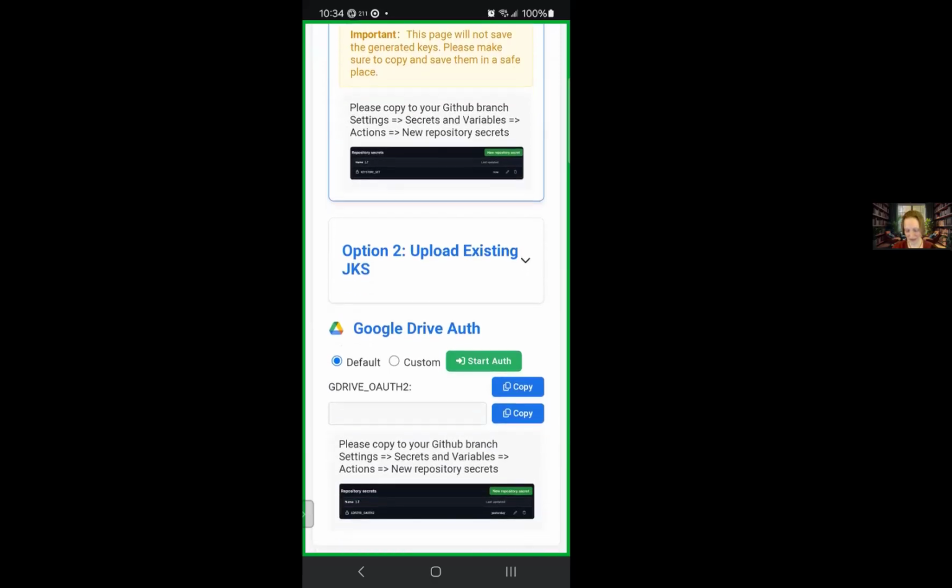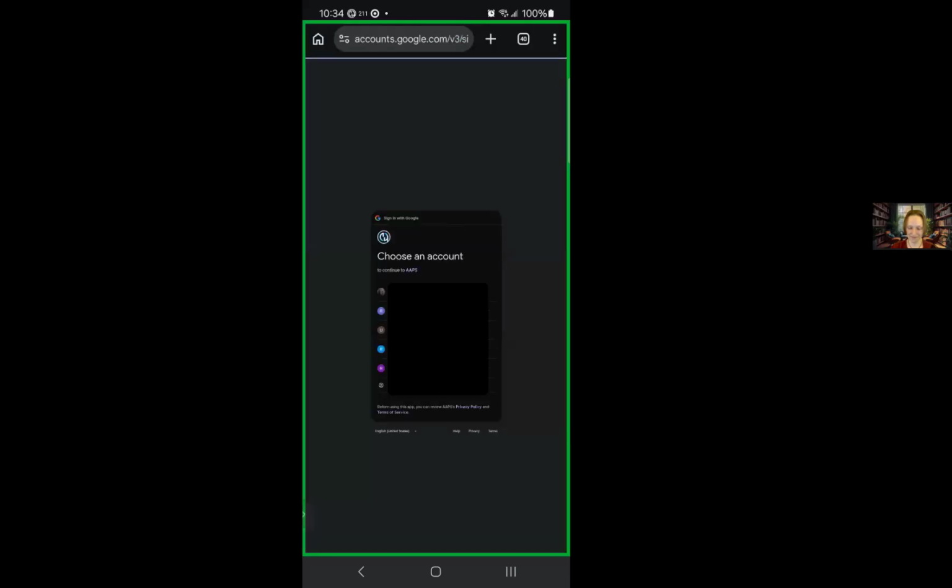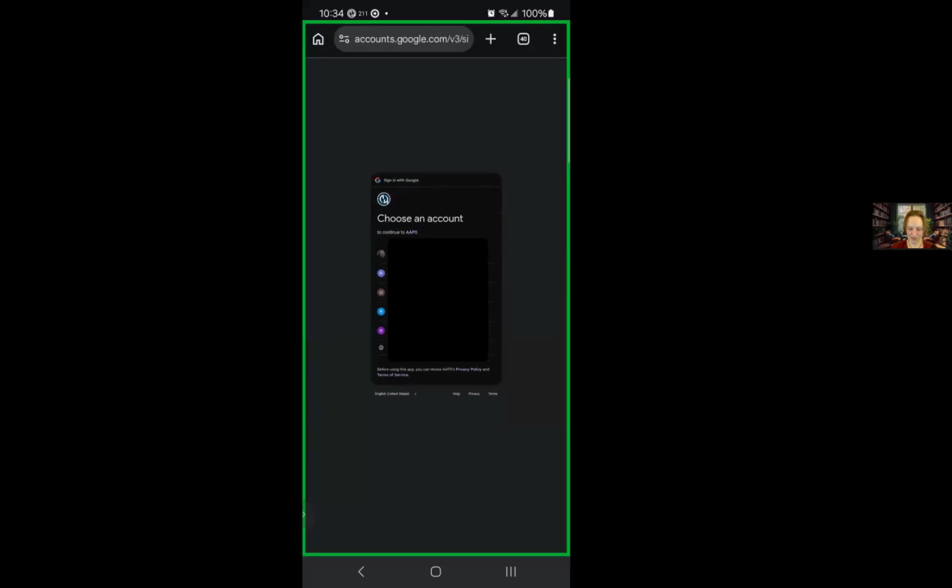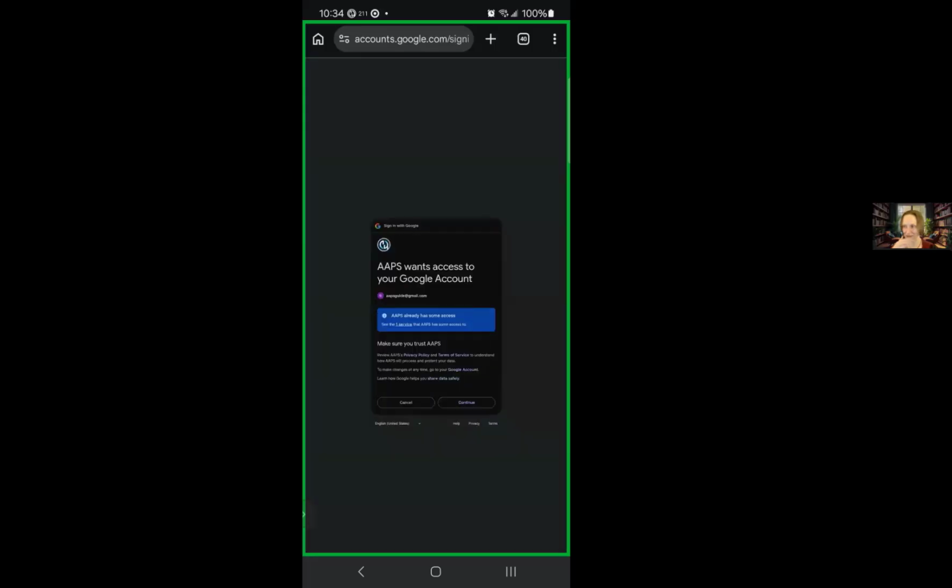We're scrolling all the way down to Google Drive off. And we are now going to set up that connection between Google Drive and our GitHub so that it can download the file that it builds into your Google Drive. To do this, we're going to pick the big green Start Off button. And it's going to ask you to choose a Google Drive account. If you only have one, then it might just have one there.